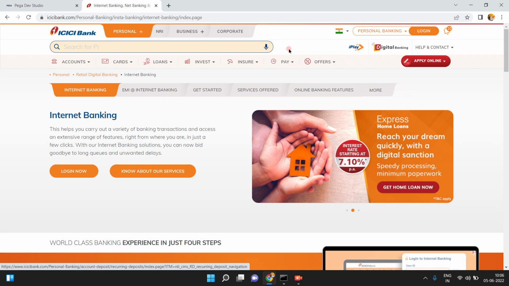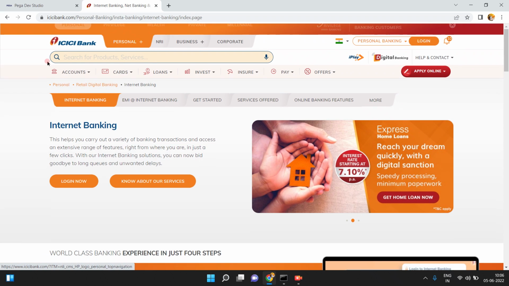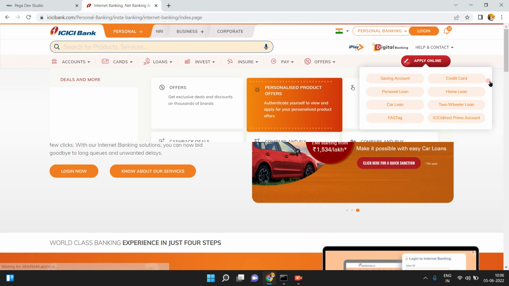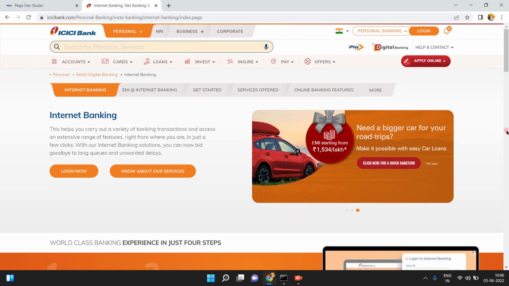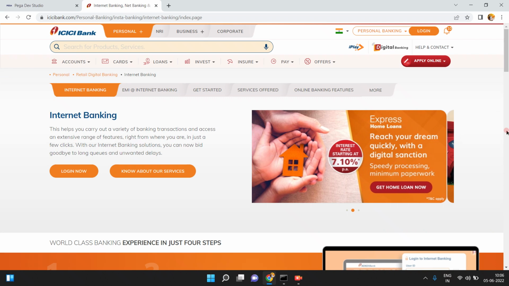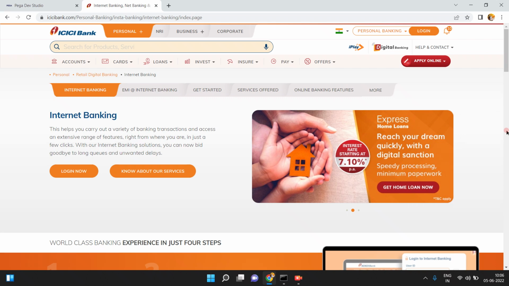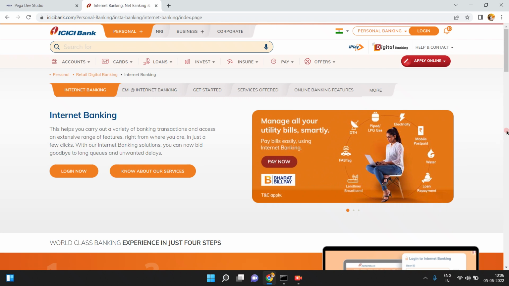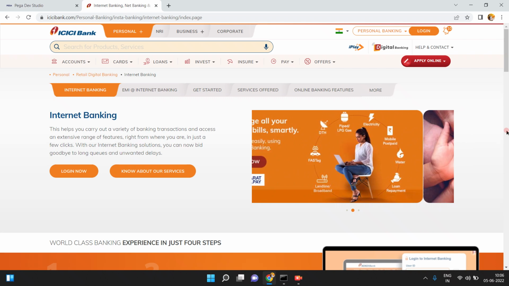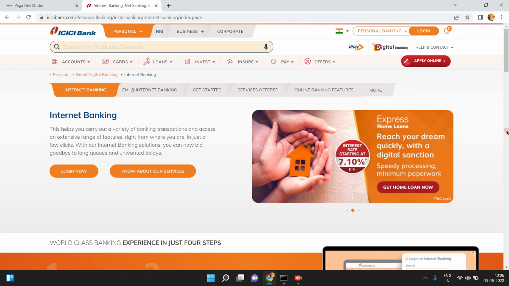There is no need to go into the Pega web application separately and make transactions. I want to load the same Pega web application into this web page. That means if you want to embed a Pega application into your web page, Pega has come up with a concept called web mashup.